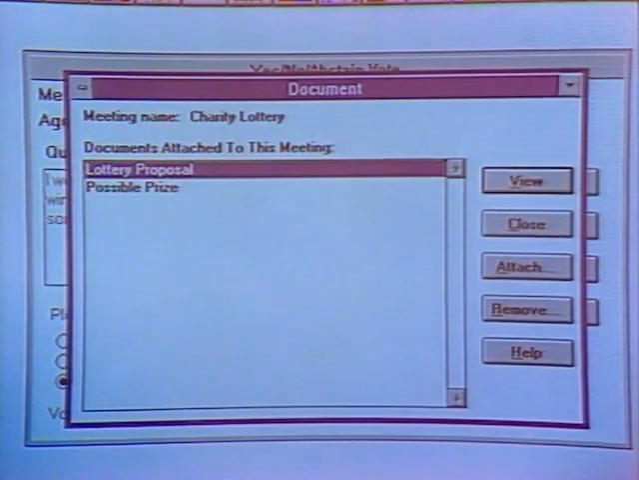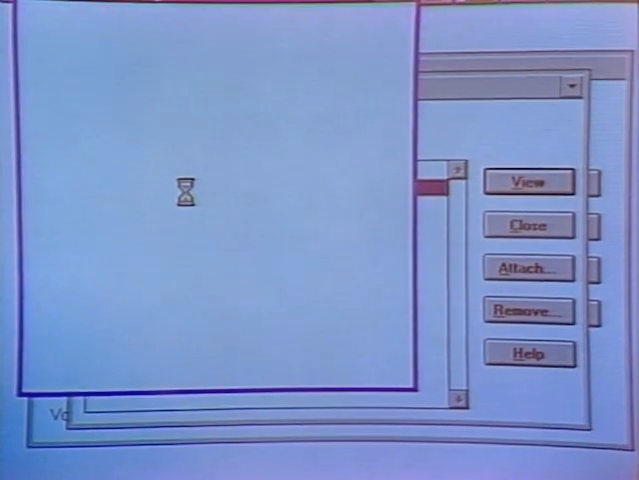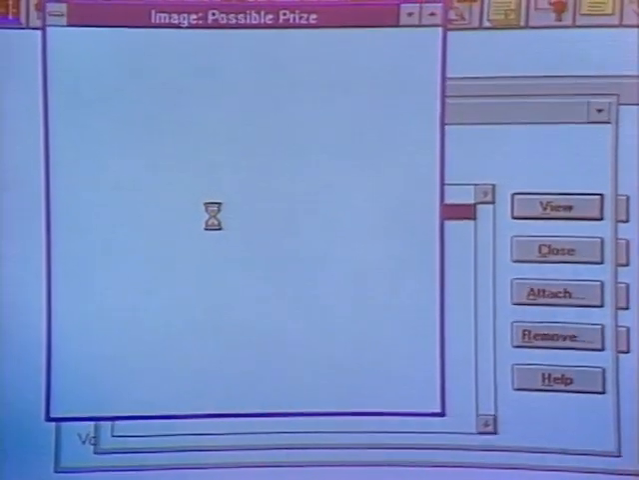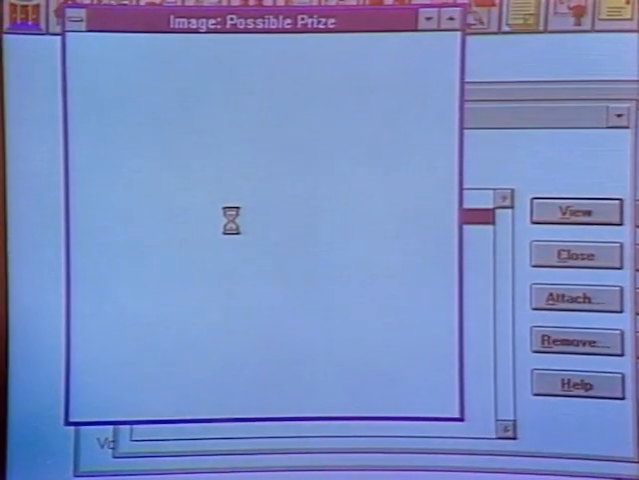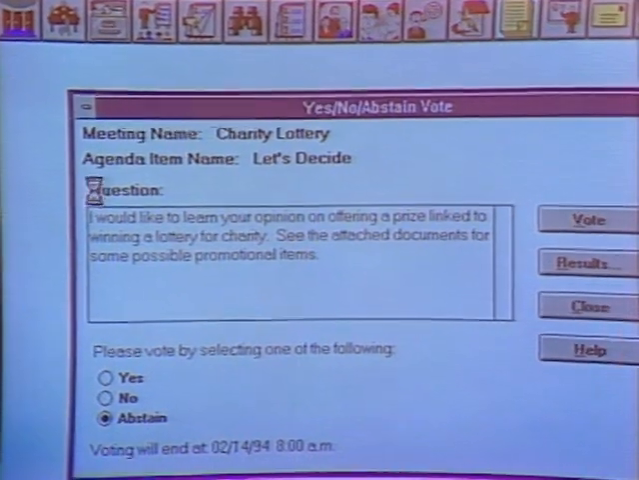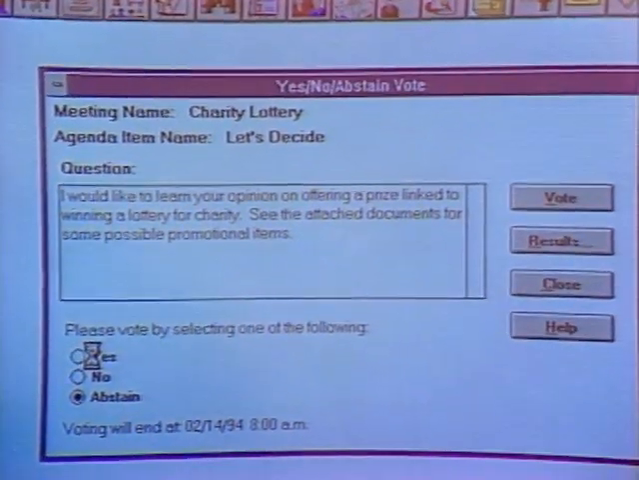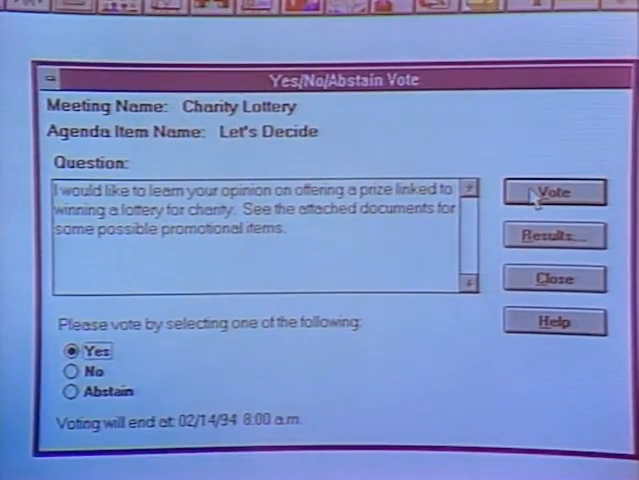Just like you'd pass something around the room, you can attach graphics files, word processing reports, even sound bites. So again, you're not just chatting here. You can have a meeting, come to a vote, come to a conclusion. Exactly right. Okay, and here's the graphic. Here's my pretty Corvette that I'd like to win. Well, if I get a chance to win that Corvette, I'm definitely going to vote for this. So you vote yes? I vote yes. Place my vote.